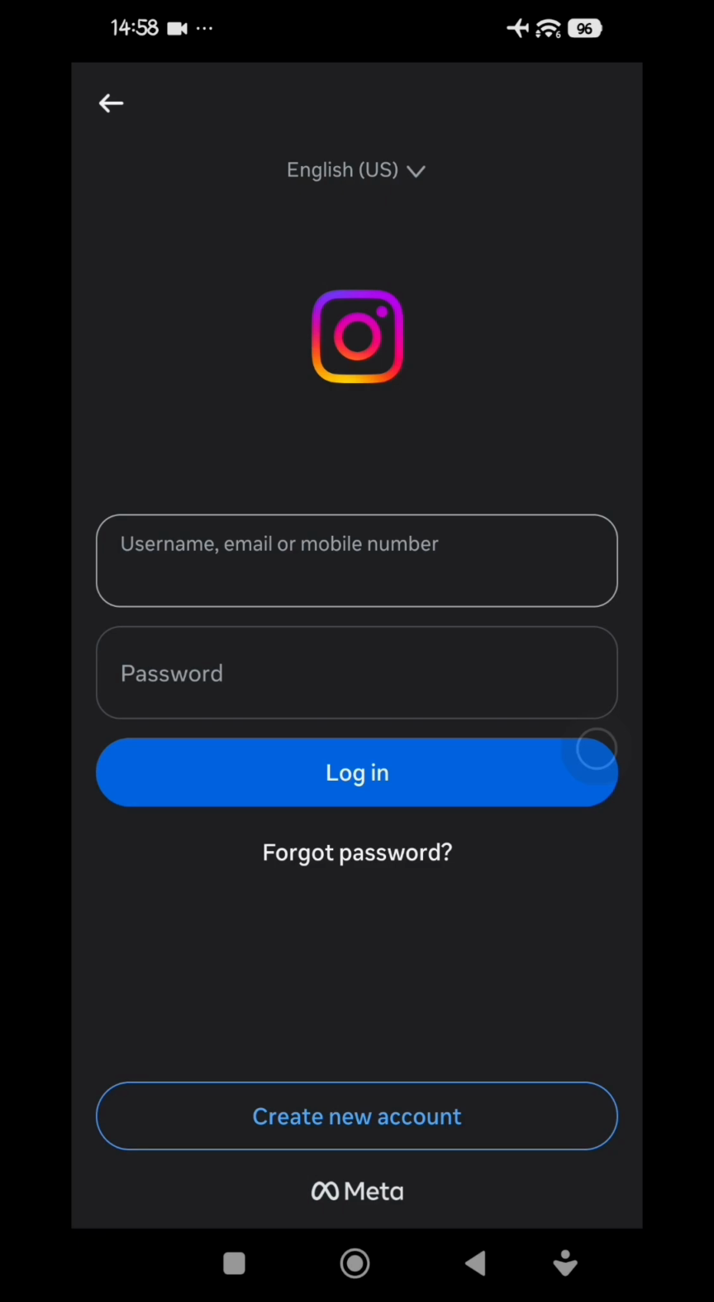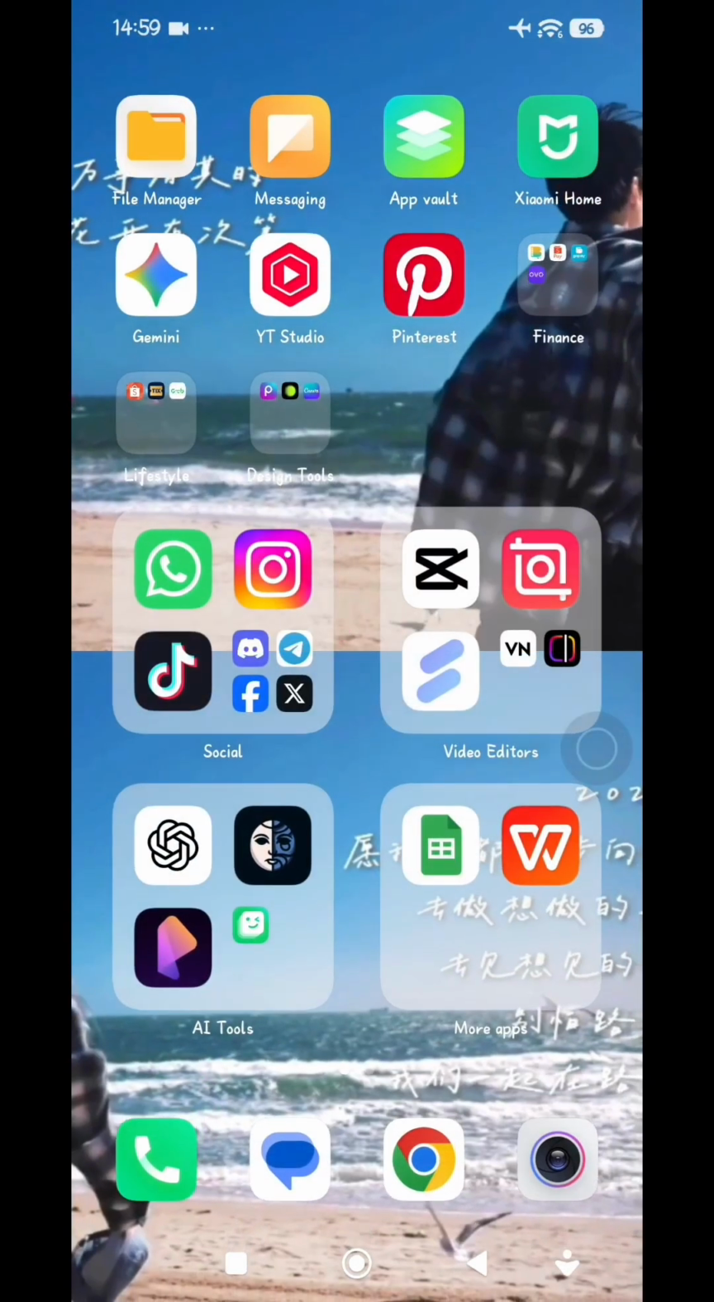So let's get started. Make sure you are signed in to the Google account connected to your phone. This should be the same Google account that you used when creating Instagram, or at least the account you may have used to save your Instagram login information.